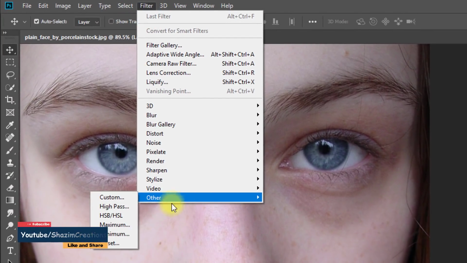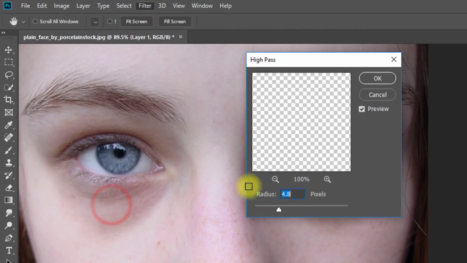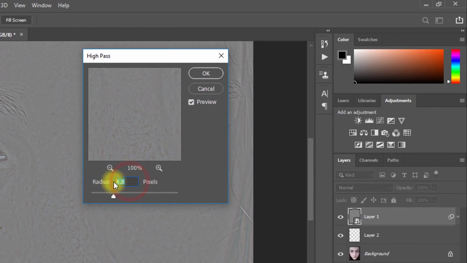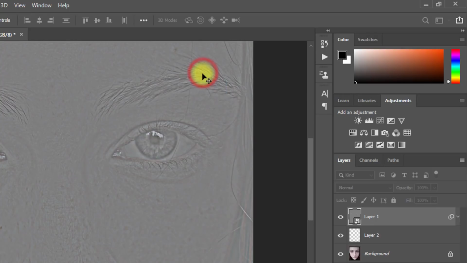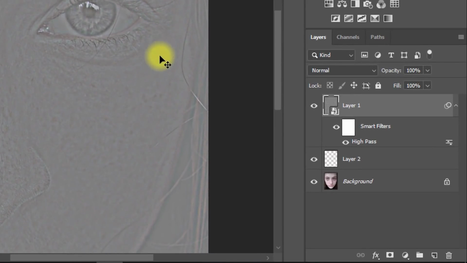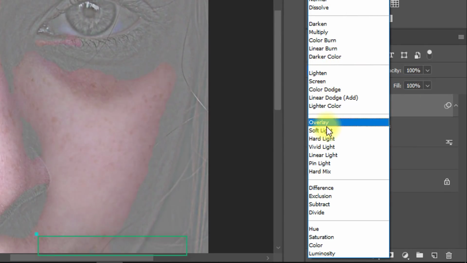Now go to Filter, then Other, then High Pass. Here, give a high pass radius of 4.8, then OK. Now from the blending mode, select Overlay.